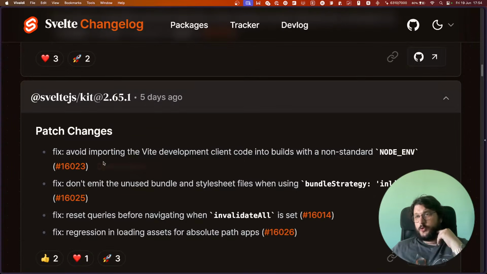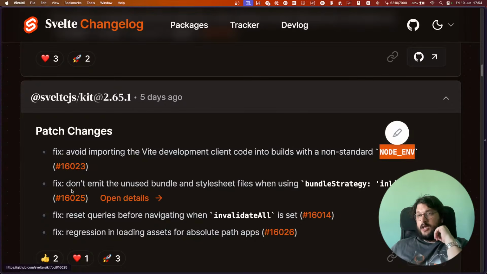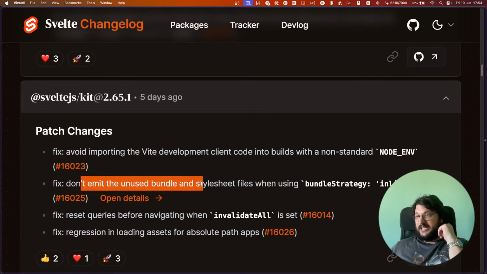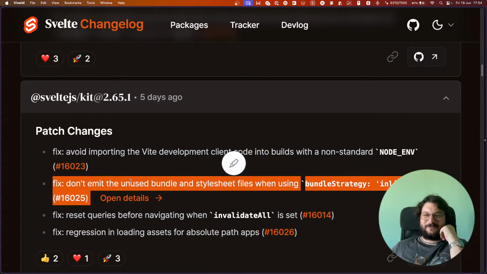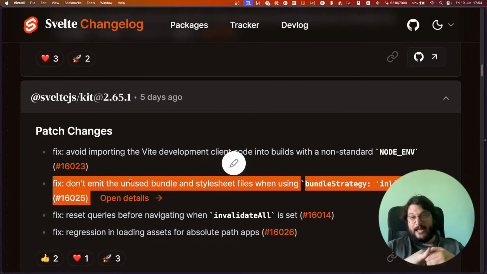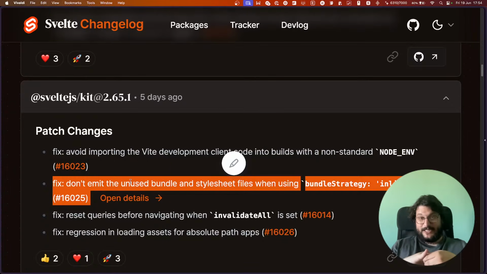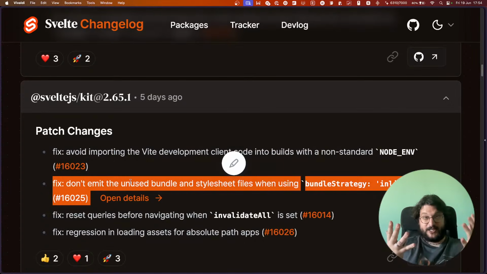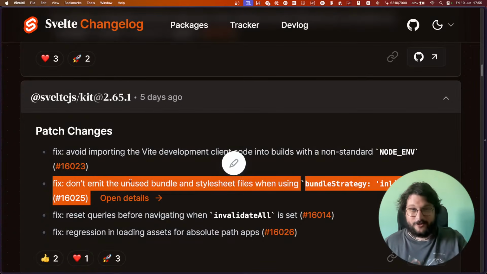Again, SvelteKit 2: avoid importing the Vite development client code into build with a non-standard node env. Don't emit the unused bundle and style sheet files when using bundle strategy inline. So this was something that was a bit annoying, but overall didn't matter. Basically, if you are using bundle strategy inline, it will create one single HTML file with everything inside: assets, JavaScript, CSS. It's a single HTML page with client-side routing and stuff like that.